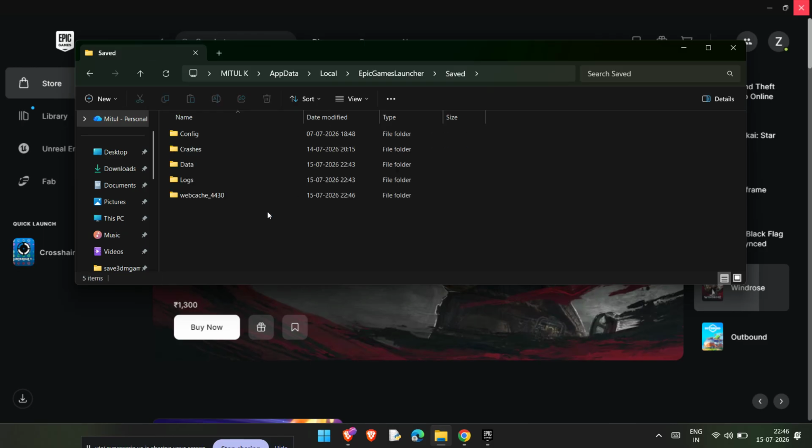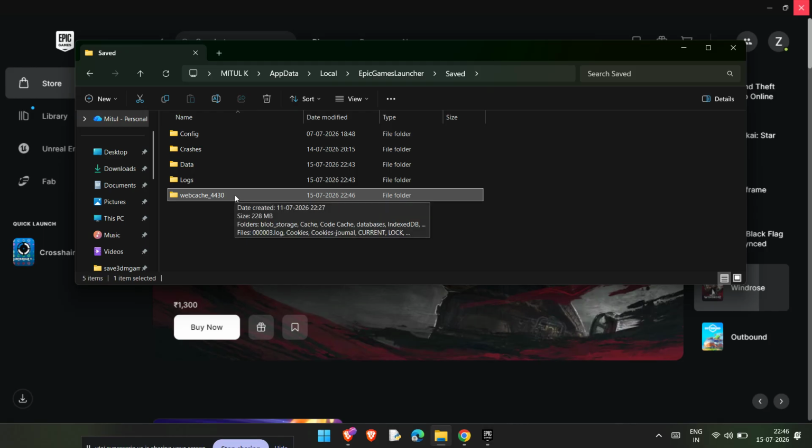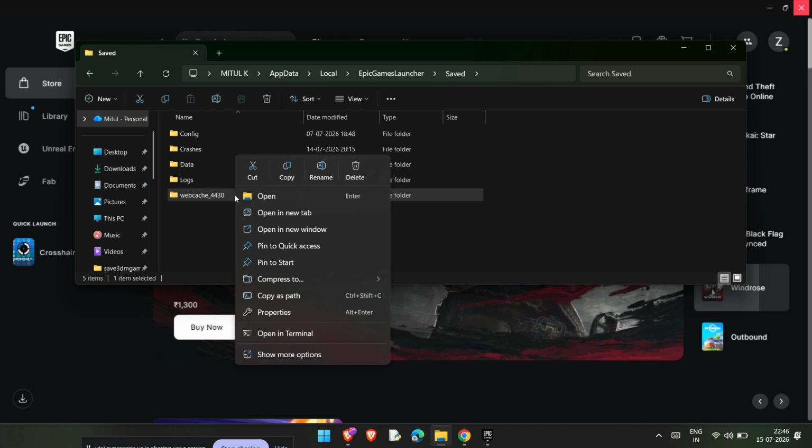In the Saved folder, you should see a folder named webcache, and sometimes you may also see versions like webcache_4147 or other webcache variants. Select the webcache folder and any similar webcache folders, then delete them completely. These cached files can become corrupted and cause launch or network problems, so removing them forces the Epic Games Launcher to rebuild fresh data the next time it opens.